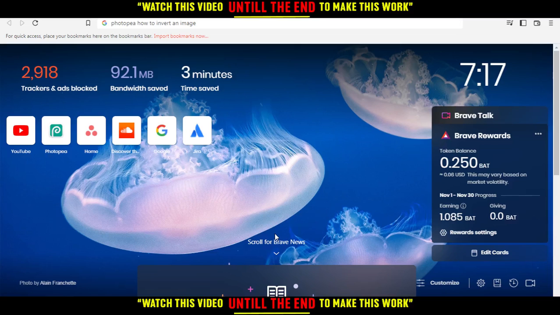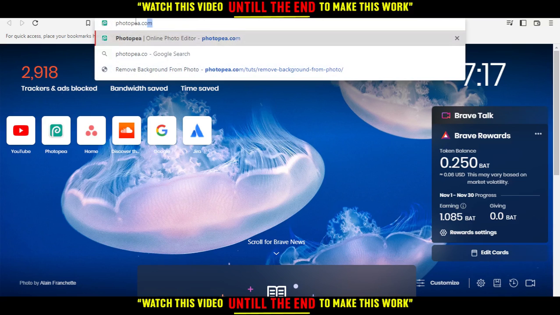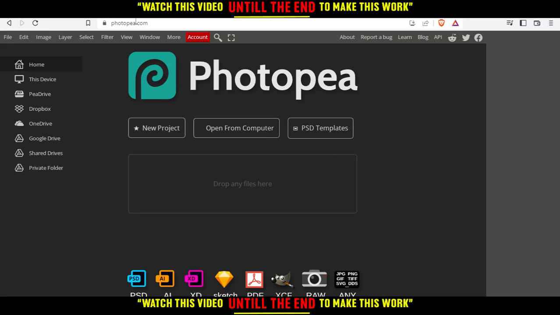So all you need to do, first of all, is open the browser that you're going to use to follow this tutorial's steps. In my case I'm using Brave, but you can use any other browser, it should work for you. When you open your browser, go to the URL section, type photopea.com and hit the enter button. That will take you to this page.